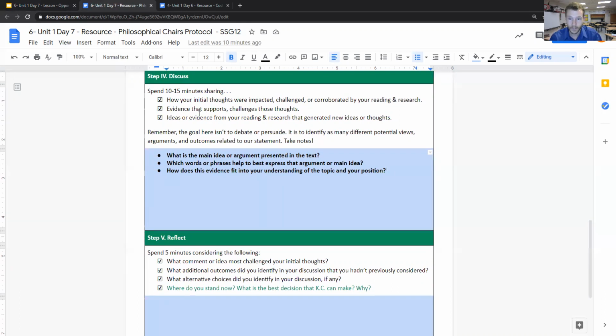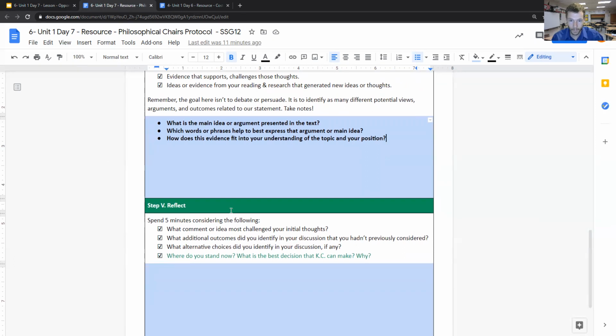PowerPoint slide for students to consider as they're discussing their ideas with their classmates, considering again the main idea or argument that's presented in the text that they read, considering relevant evidence or really thinking about the specific words and phrases that help to best express that argument or main idea, and then considering how the evidence fits into their understanding of the topic and their position on it.